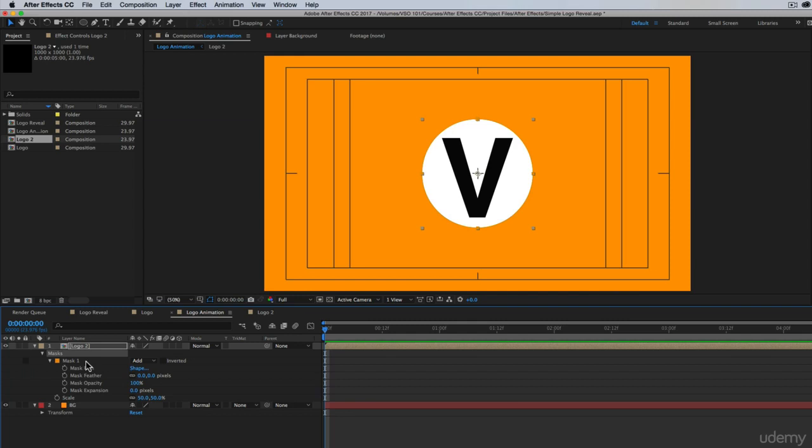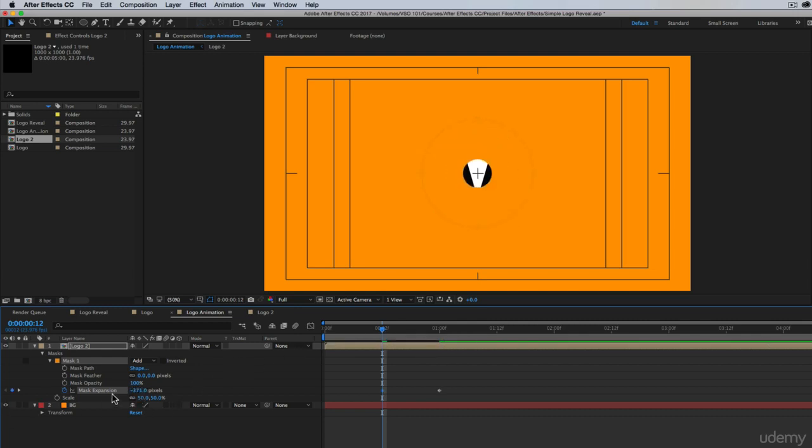If I drop down my mask 1 properties and then I play with the mask expansion, you can see what I'm going to do. I'm basically going to fade it on and reveal it like this. So let's go to 1 second, set a keyframe for mask expansion at 0 pixels, and then go to half a second and drag it down all the way until it's off the screen.